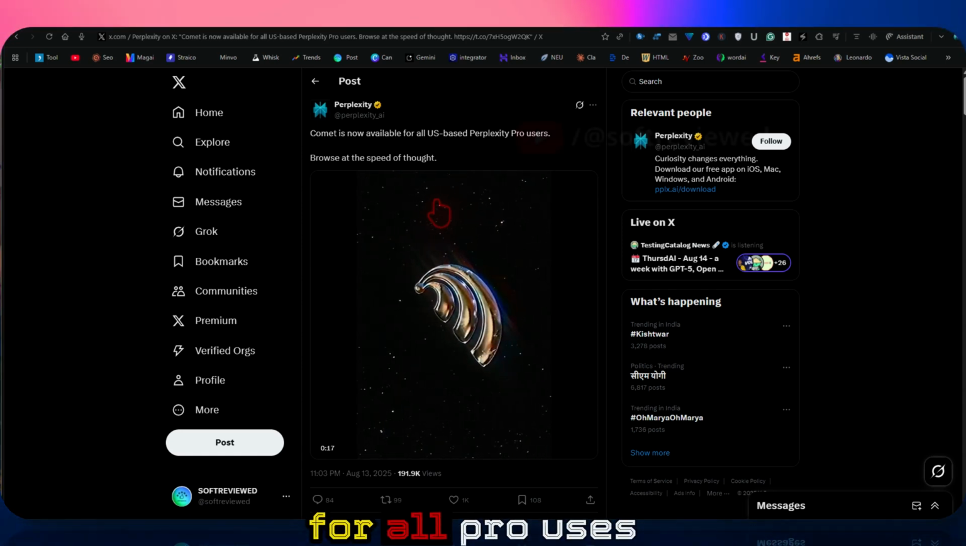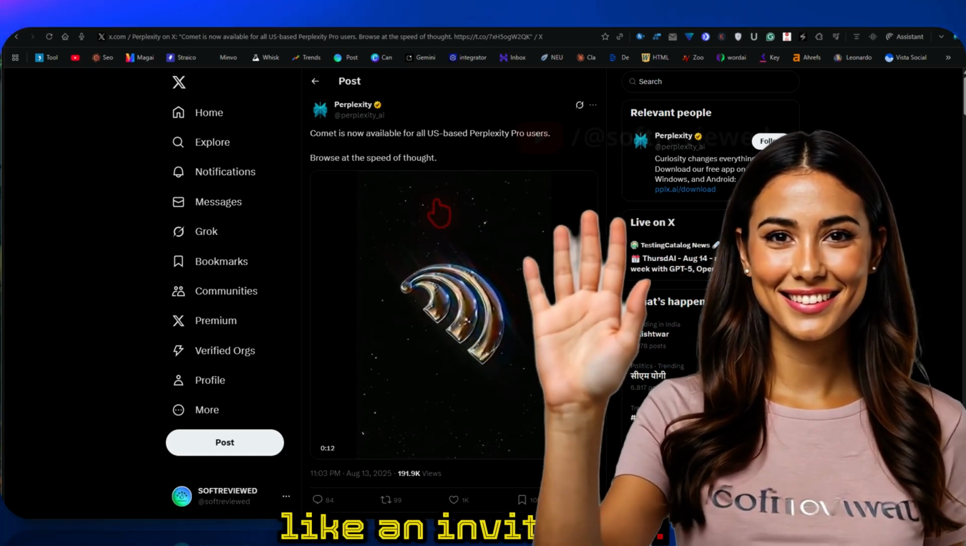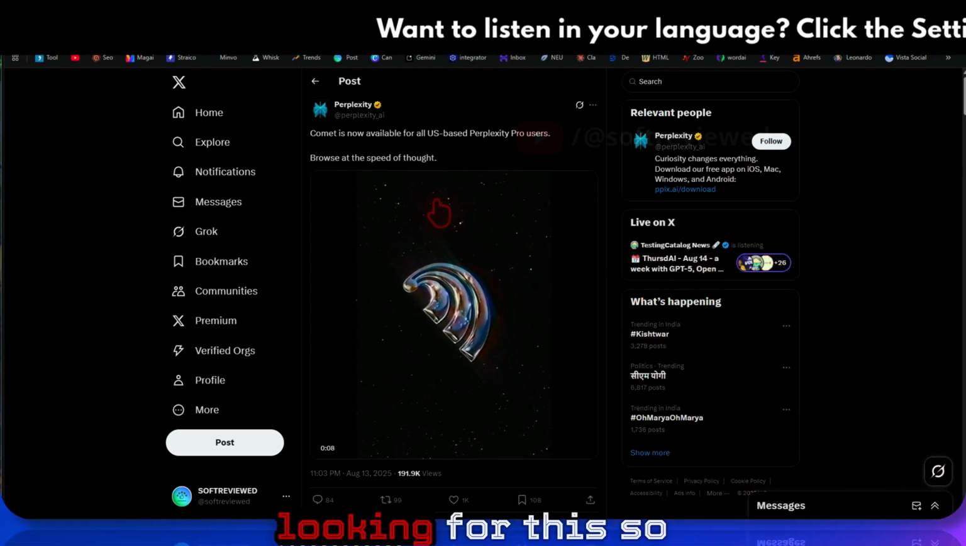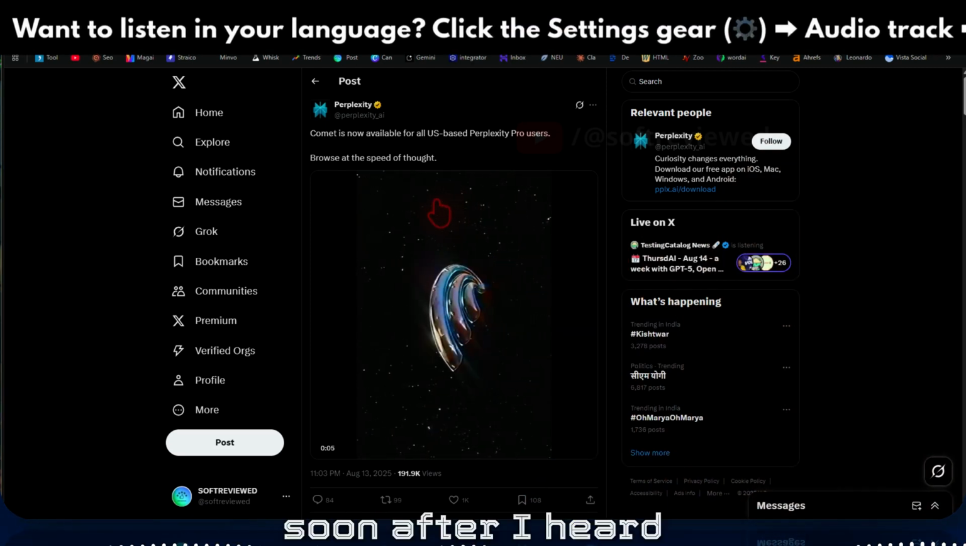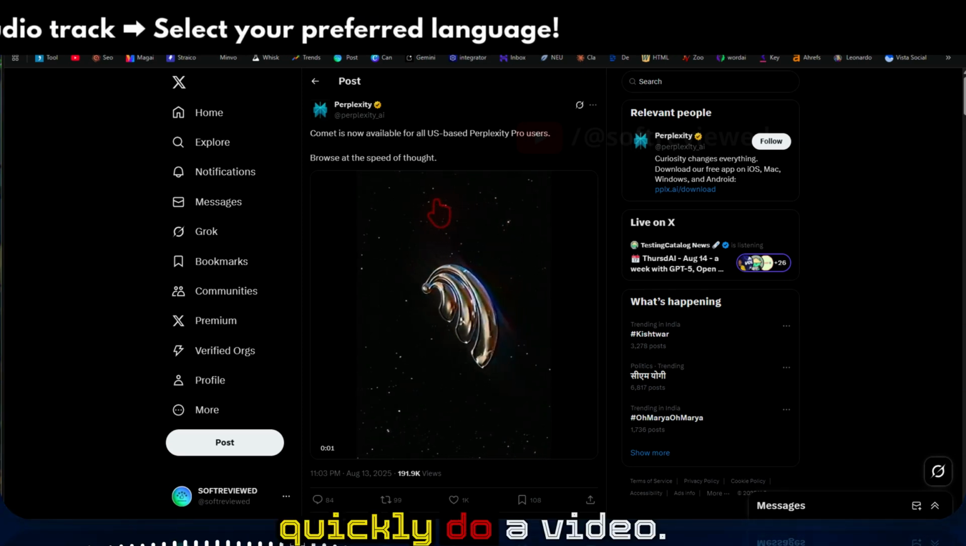Comet Agentic Browser is now available for all Pro users and you don't need an invite now. It just rolled out. I know that most of you were looking for this, so soon after I heard the news, I thought about you guys and wanted to quickly do a video.